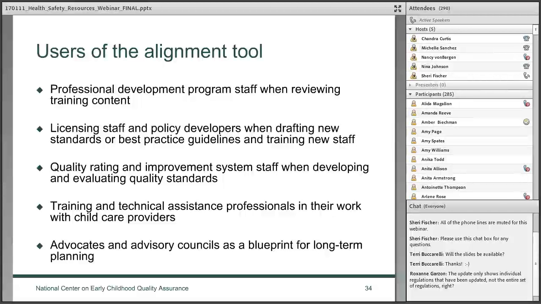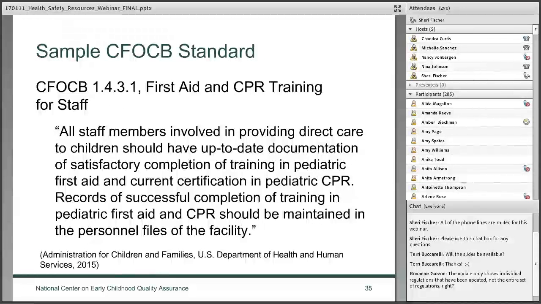Just to give you a sense of how it works, in the tool, all of the Caring for Our Children Basics standards, of which there are about 66, the language of them is included in the tool. And for example, this is the one that's about first aid and CPR training for staff.